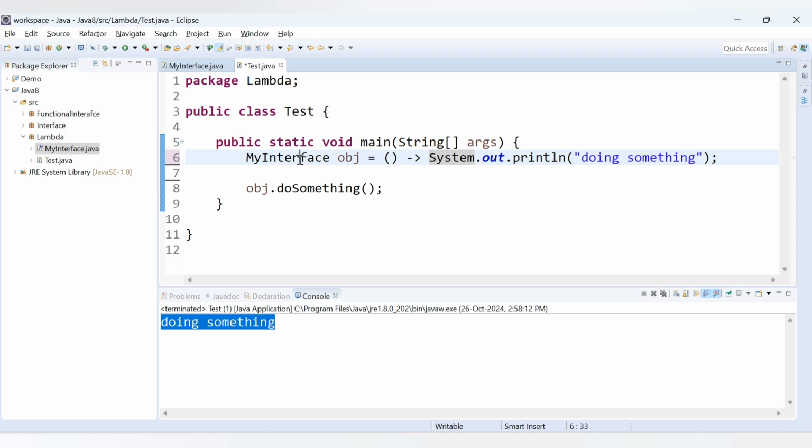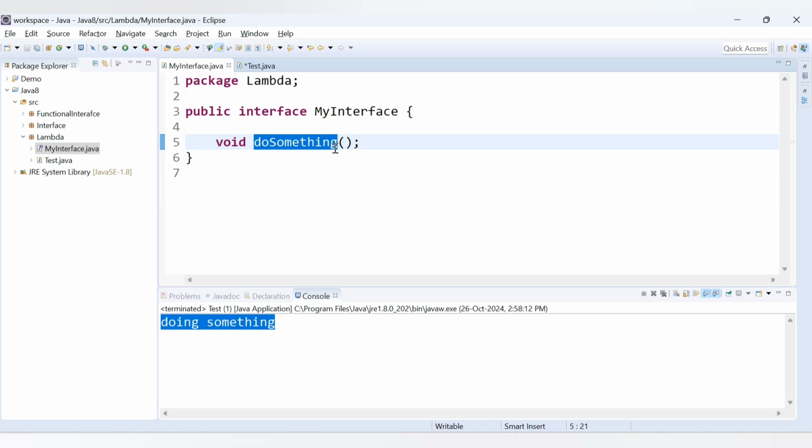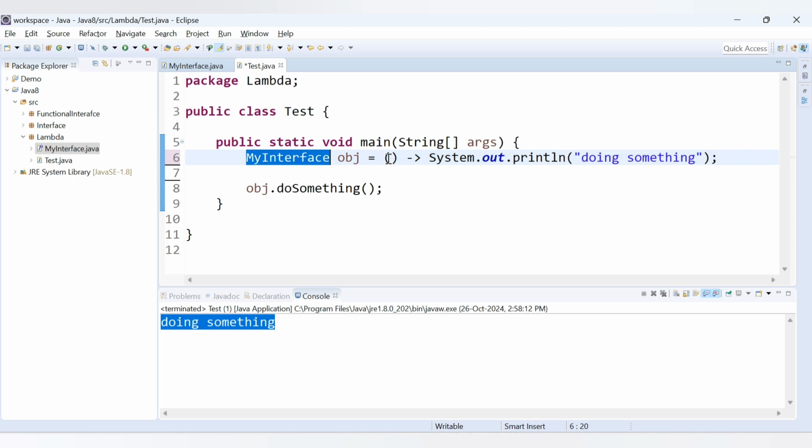So what is happening here? We are trying to create the object of my interface. Inside this interface, we know that there is only one method and that does not take any argument, right? It is empty round brackets. So that is the implementation that we have provided: round brackets, arrow token, and this is a line that we need to implement. So I will just change the message here to test it. I will say doing something lambda.